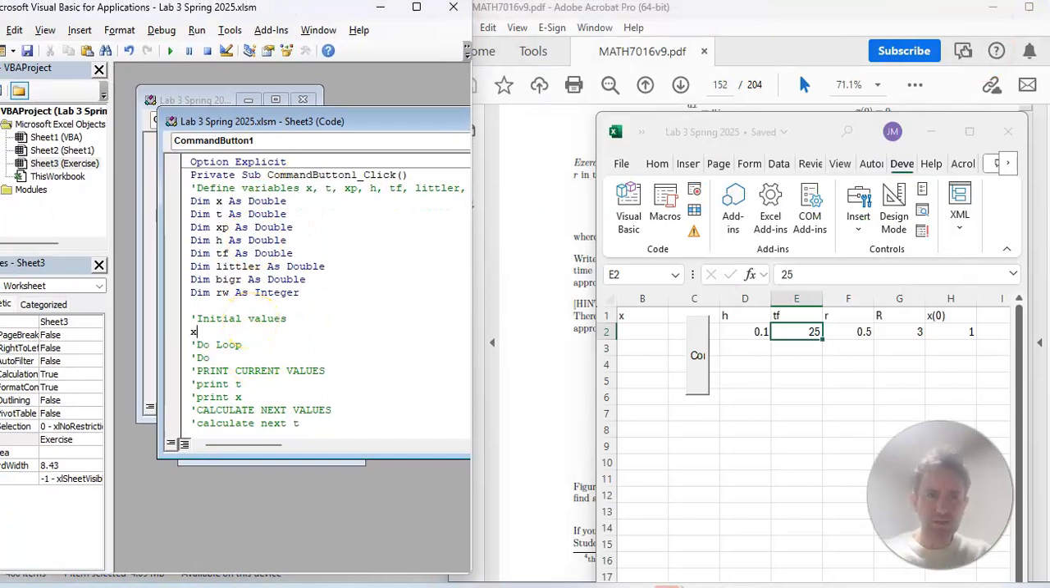So where are we going? X is equal to cells 2, H is the 8th letter of the alphabet. T, we're going to start at 0. XP has no initial value. H equals cells row 2, H is the 4th letter of the alphabet. TF equals cells 2, 5th letter of the alphabet.